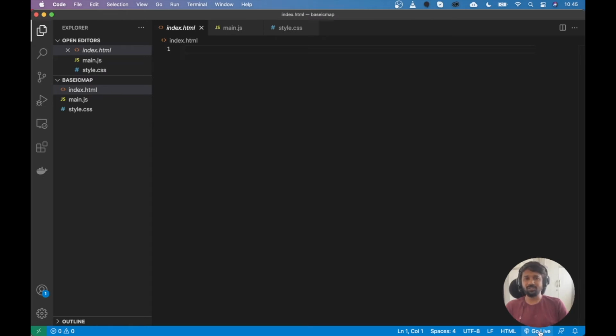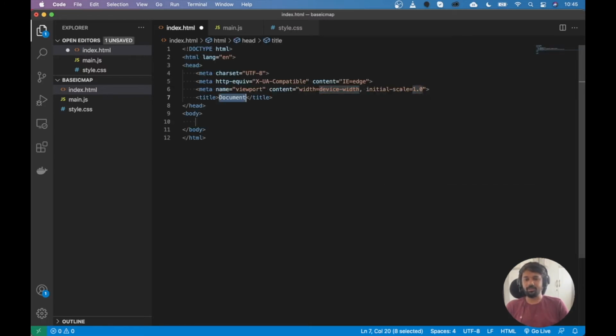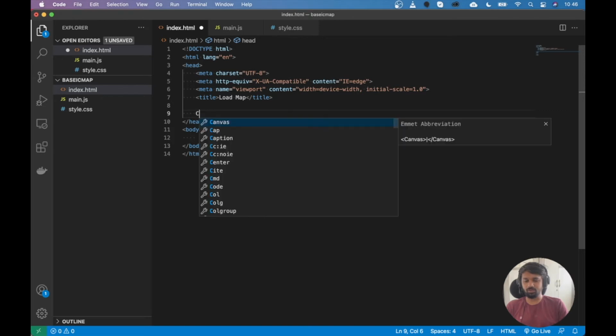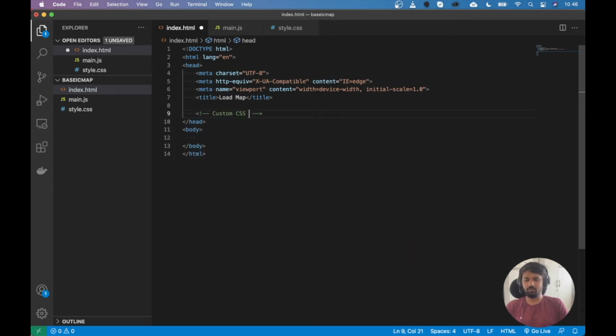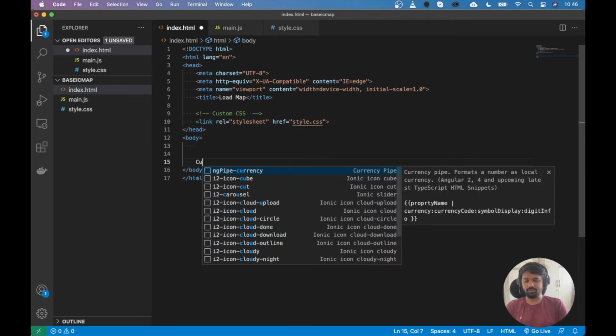One of the most important extensions that we'll be using is this Go Live function, which helps us to treat this application as a live application, and then whatever changes that we make in the website, those are directly applied to the live website, and then it is very easy to keep working and testing at the same time. I will create a basic web application, let's say Load Map, where I will first attach my CSS and JavaScript. So custom CSS, and then custom JS.